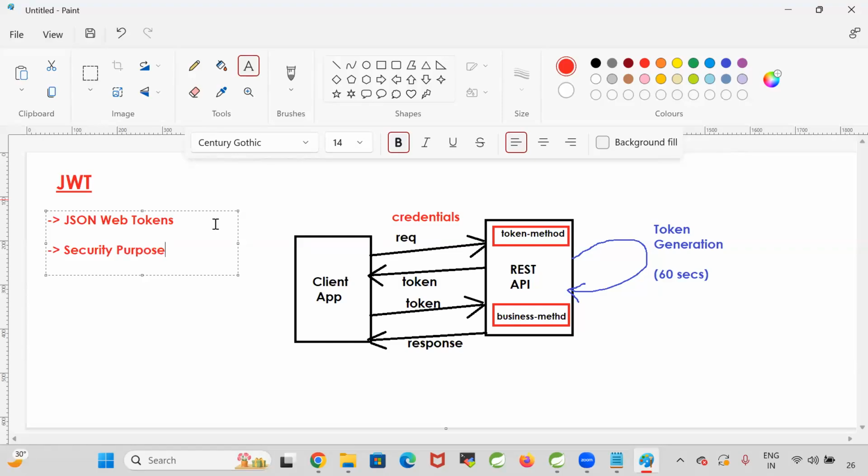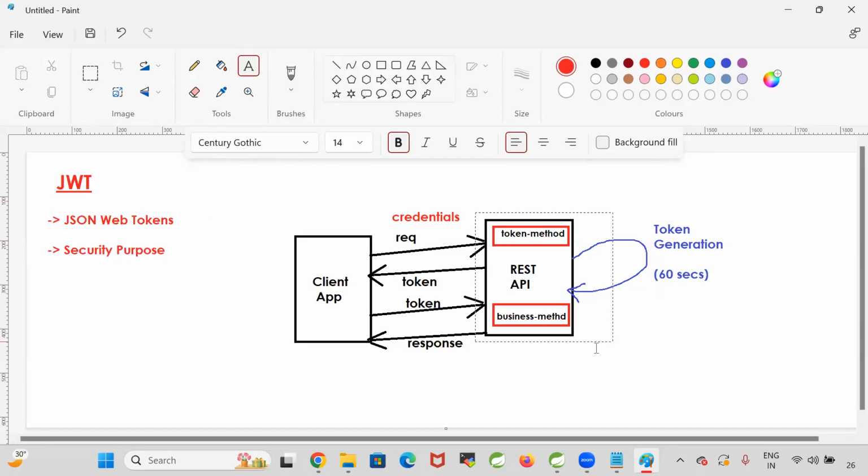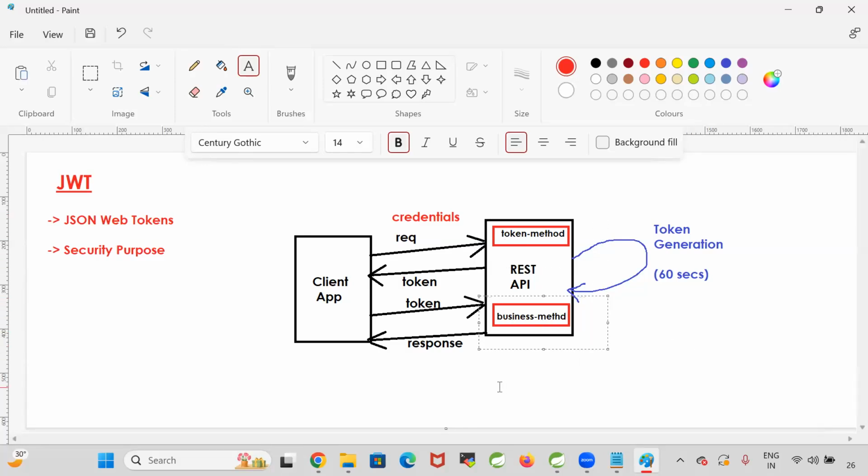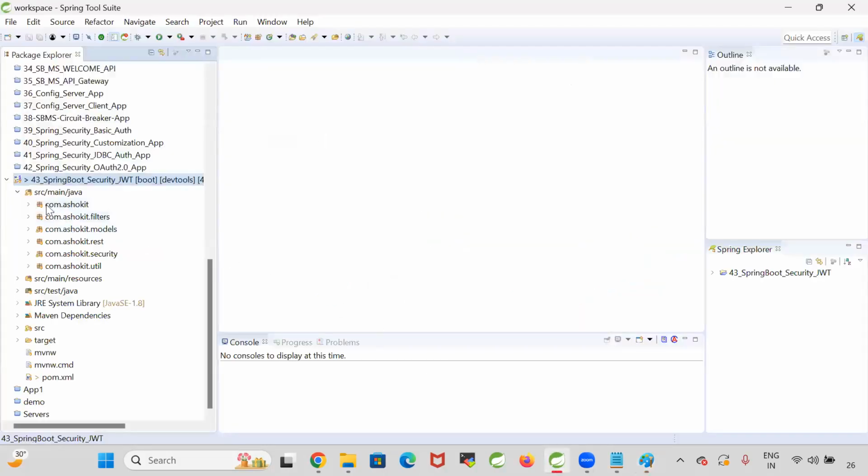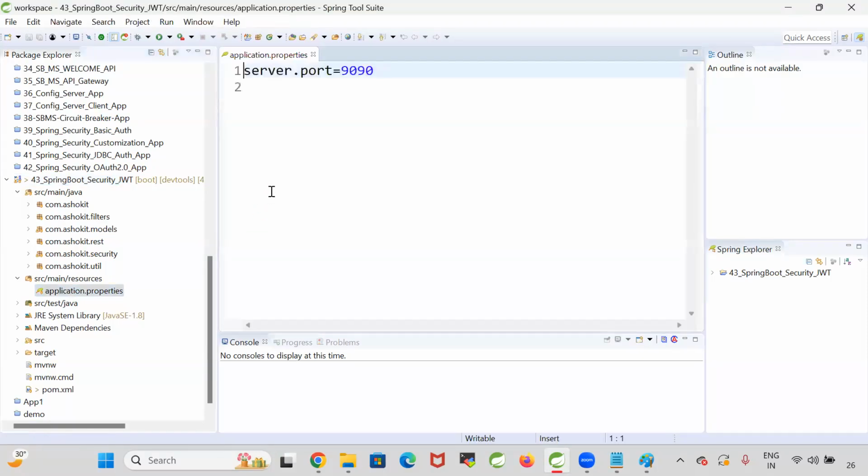Security purpose. So in my REST API, two methods will be available. One method is used to get the token. Another method is used to process the request along with the token. Now I have an application ready, so let me show you this application first, how this application is going to work with the JWT.